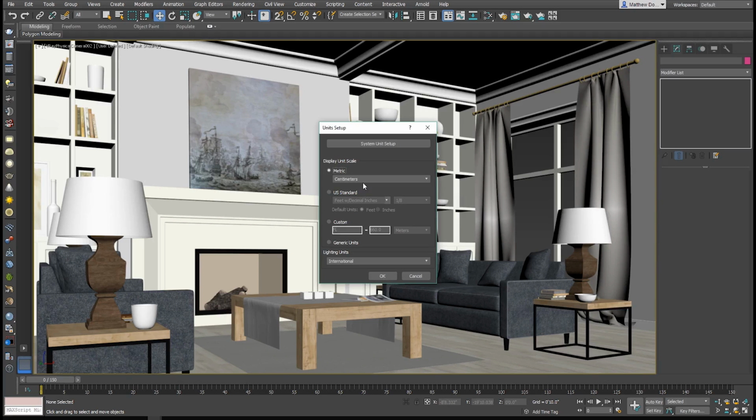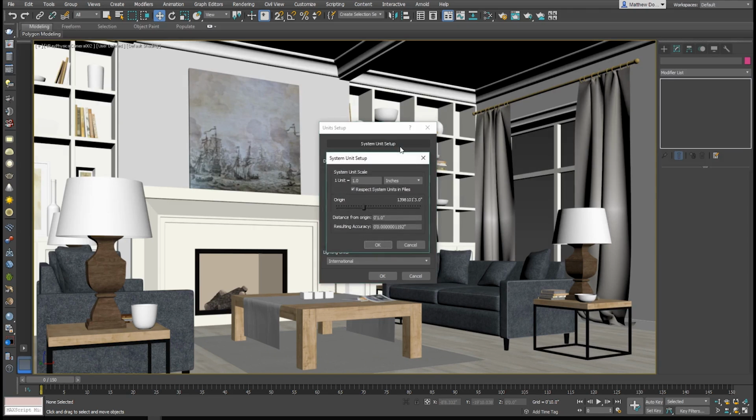So if we go into the system unit setup here in 3ds Max, this will allow us to choose what units to use for our scene scale. If you're working on a new project that you plan to send to Unreal, it would be best to set your system units in centimeters from the get-go. So we'll just change it here from inches to centimeters.